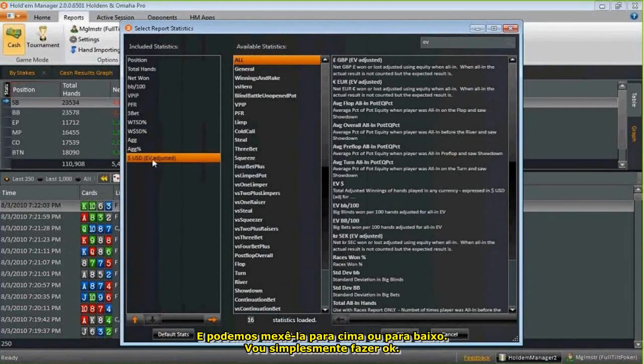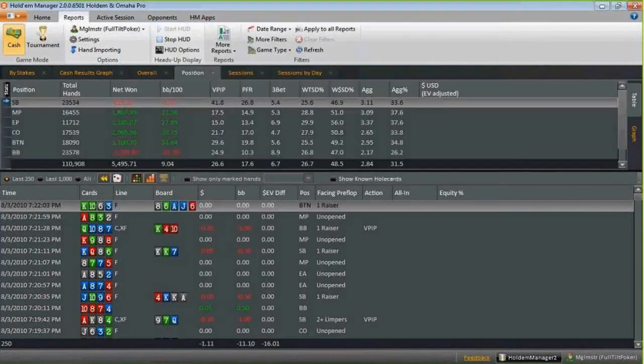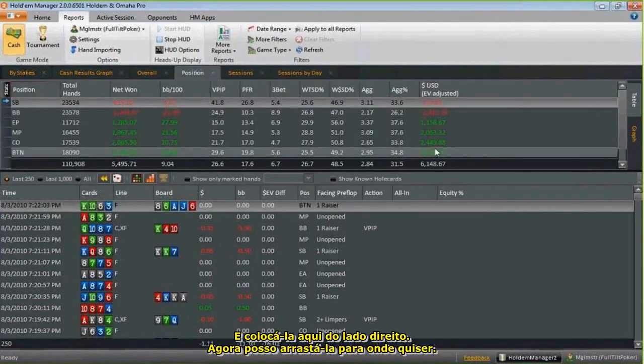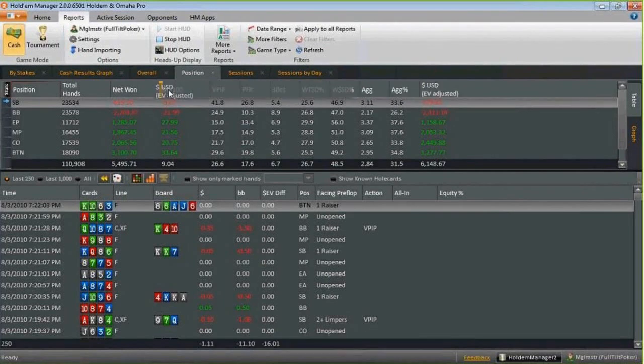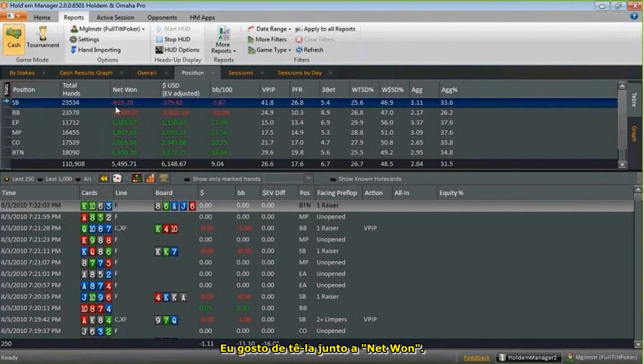And we can move it up and down here, but I'm actually going to just say OK. And it adds it over here to the right. Now I'm just going to drag it over where I want it. I like it being next to the numbers here, next to my net 1 figures.